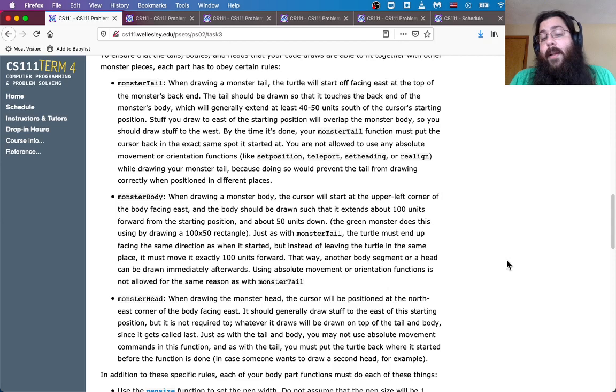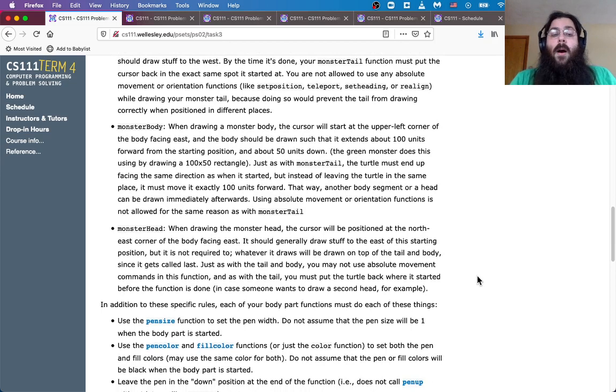So if you do this, then you can call monster tail, which puts the turtle back where it started, then immediately call monster body, and it'll draw and sort of connect up with the tail, right? And not only will it connect up with the tail, but it'll set up for the head. And so that's the last function here, monster head. When you draw the monster head, the cursor is going to be positioned at the northeast corner of the body, assuming that your body code is good, right? And you can look at the green body and the yellow body because they both do that.